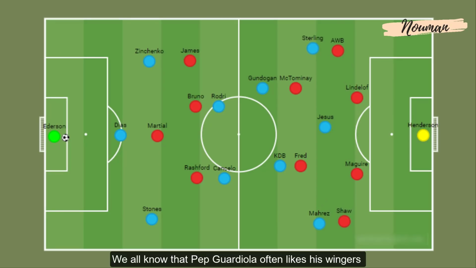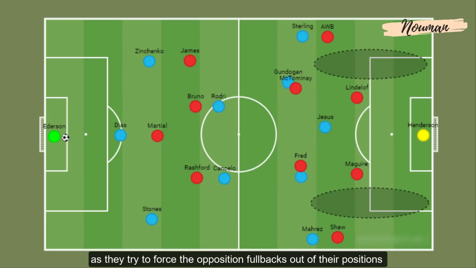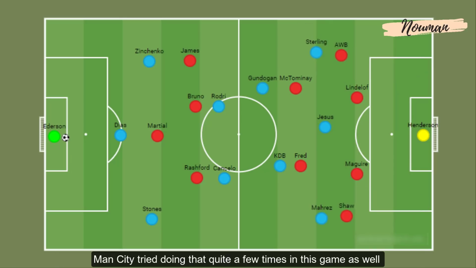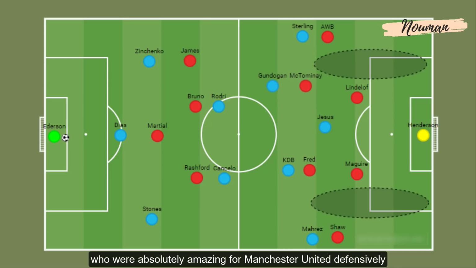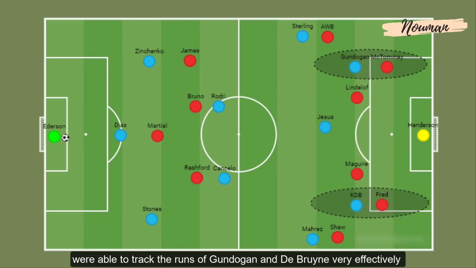We all know that Pep Guardiola often likes his wingers to stay wide on the touchline, as they try to force the opposition fullbacks out of their positions to open the gaps in the half spaces for the runs of the two attacking midfielders. Man City tried doing that quite a few times in this game as well, but here credit must be given to McTominay and Fred, who were absolutely amazing for Manchester United defensively. McTominay and Fred were able to track the runs of Gundogan and De Bruyne very effectively to ensure that they don't get any open gaps in the half spaces.